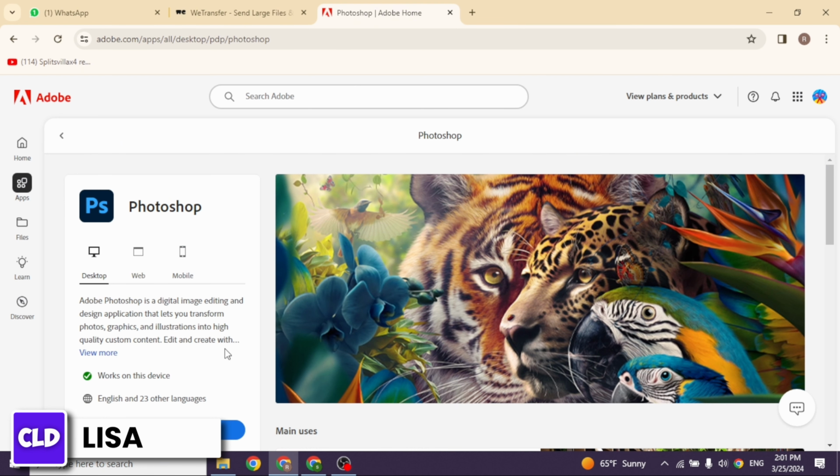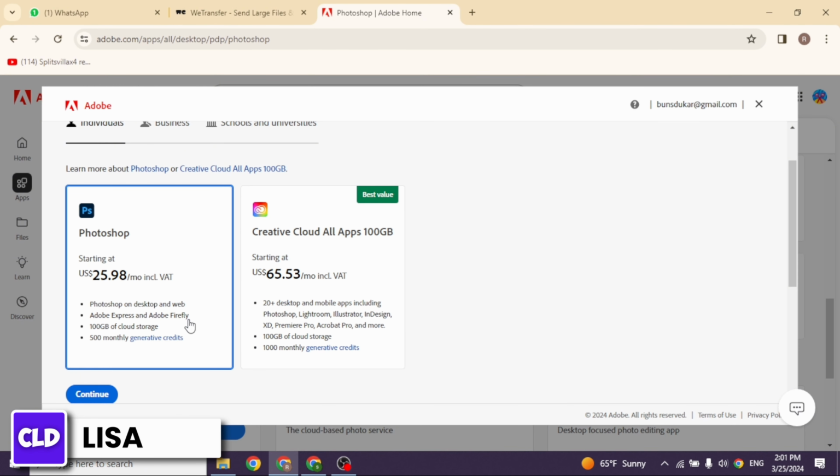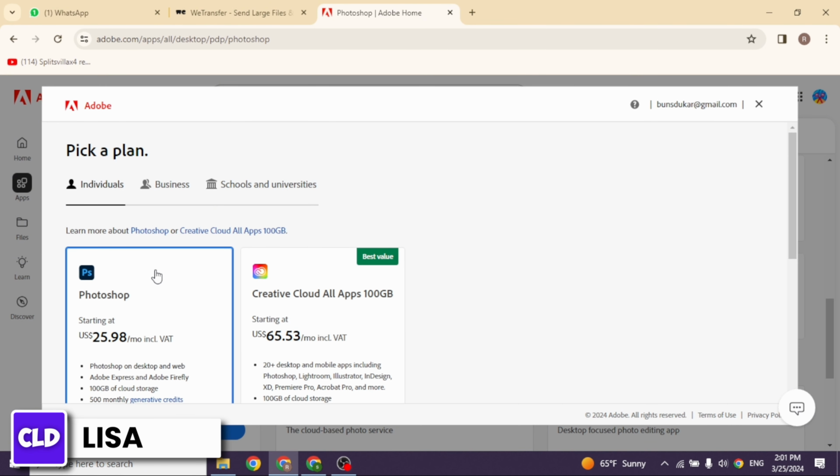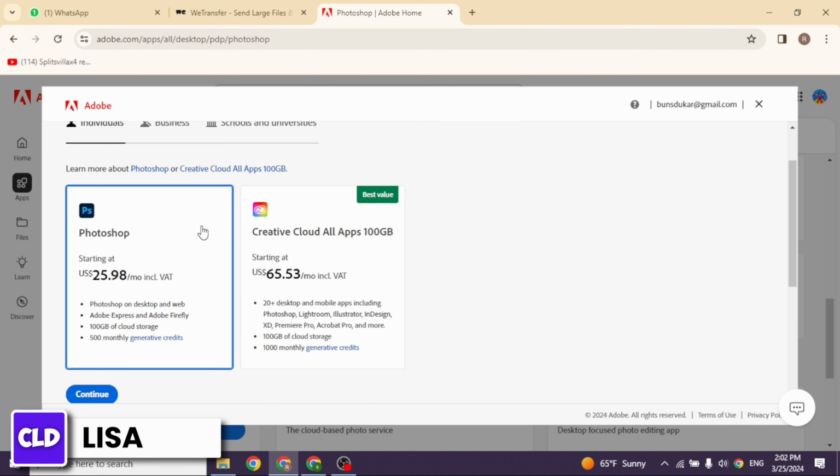Photoshop is a paid subscription program. It is a digital image editing and design application that lets you transform photos, graphics, and illustrations into high-quality custom content. Now go ahead and click on Buy. You'll get different subscription plans: individual, business, and schools and universities. Go ahead and select the option that is suitable for you.